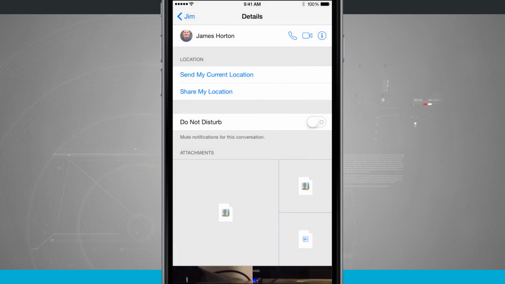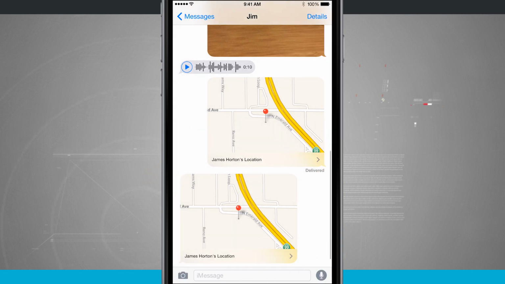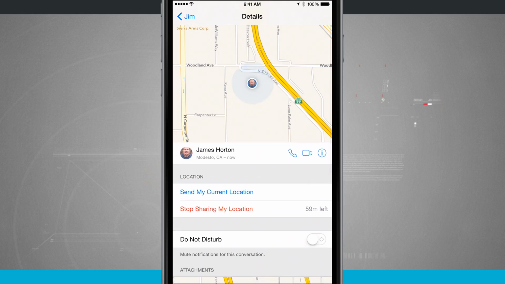So I'm going to go ahead and tap Share for 1 hour. And now here I have the attachments. My location is out here and it's going to be shared for 1 hour. So now tapping on Details, we can see right here at the top of the screen my current profile picture, my location, and this is going to track me even if I leave where I currently am.